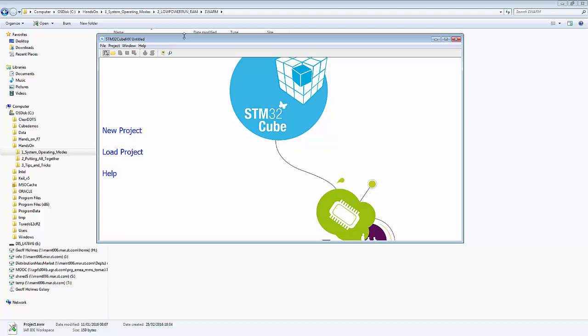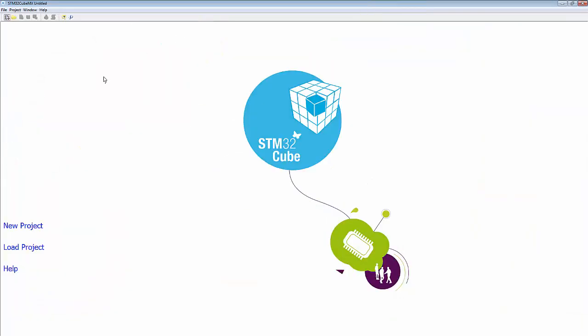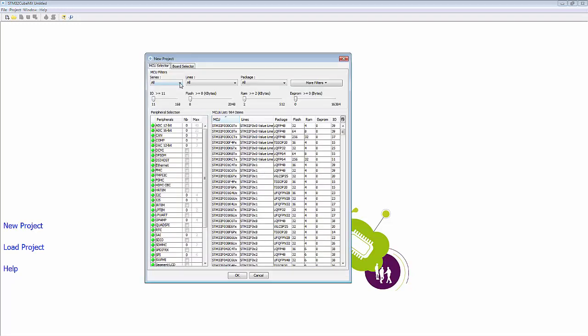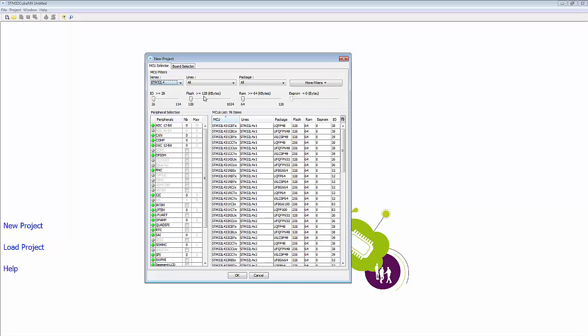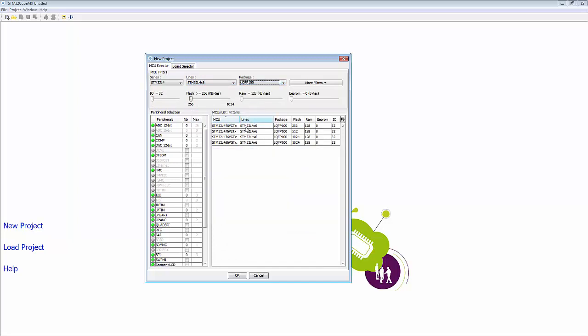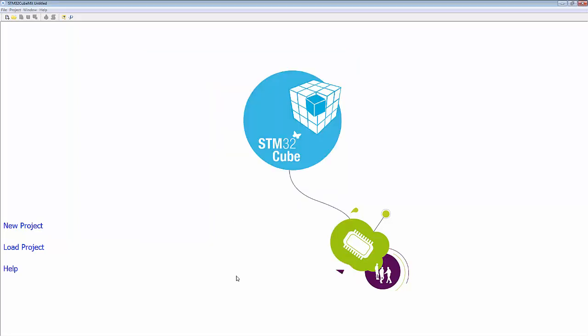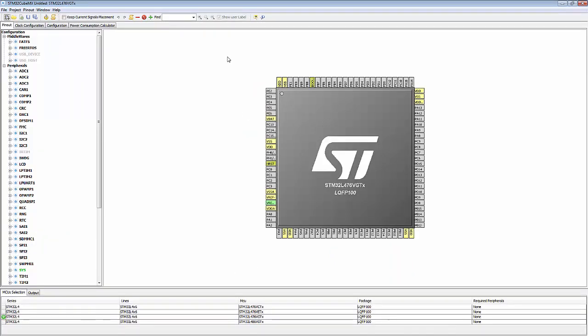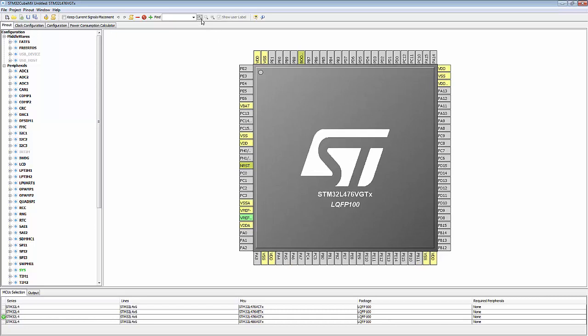Here's our Cube environment again. And we are going for the new project. Our board is an L4. It's the 476 family, and it's the 100 pin. So there's our device again, the L476VGT. If we select that and OK, we should get presented with our pinout diagram again. So there we have our empty pinout diagram.